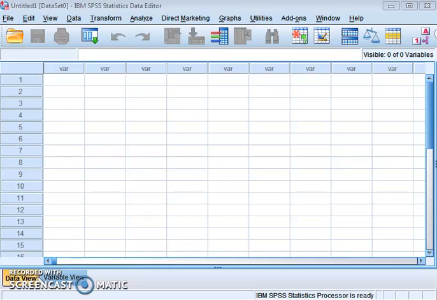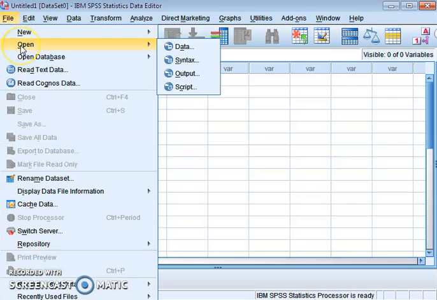Okay, so in SPSS there are multiple sample data files for practice purposes. We will be using one such data set for today's tutorial. So how can we open sample data which is inbuilt in SPSS? Simply go to File, click on Open, then select Data.